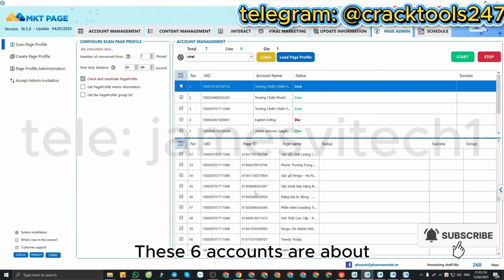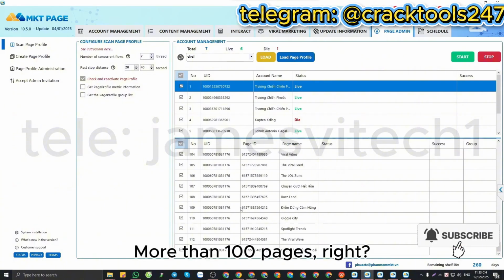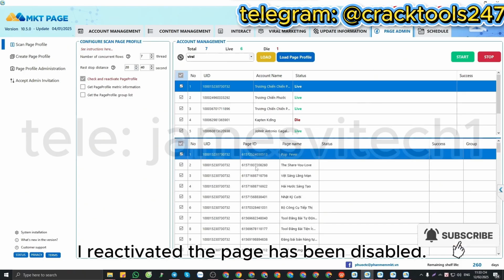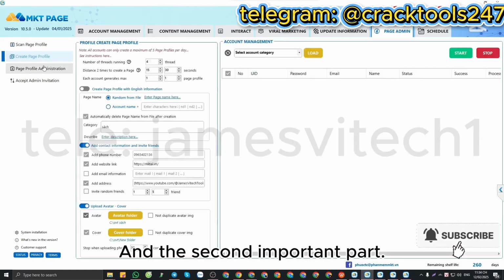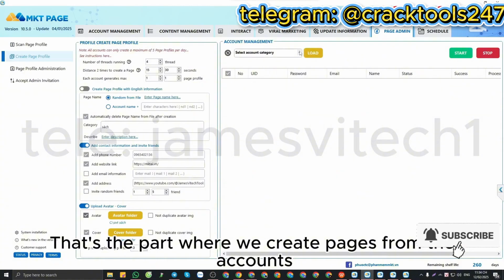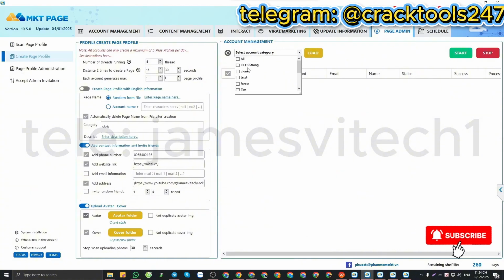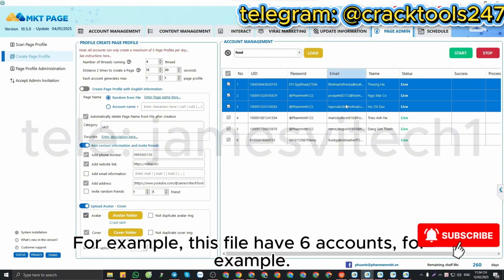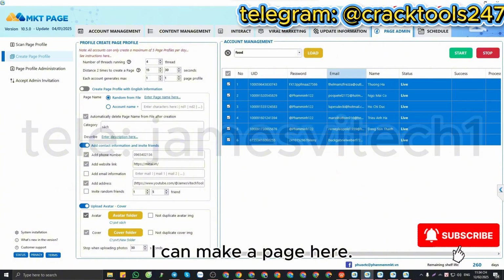These 6 accounts have more than 100 pages, right? I can scan and reactivate the pages that have been disabled. And the second important part is where we create pages from the accounts. For example, this file has 6 accounts, and I can make a page here.